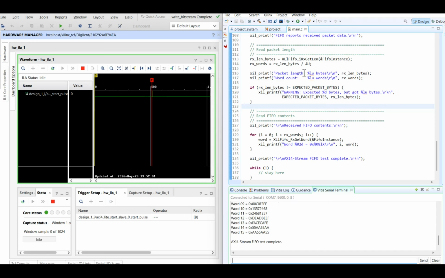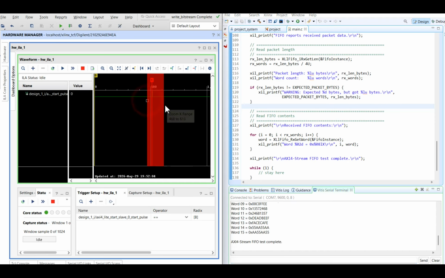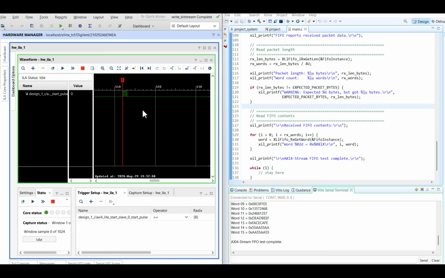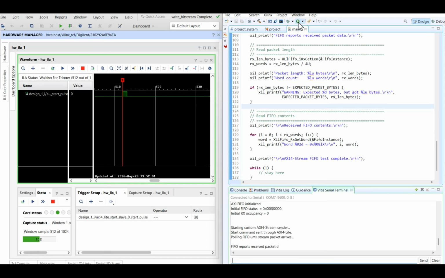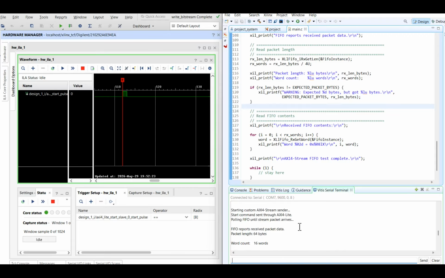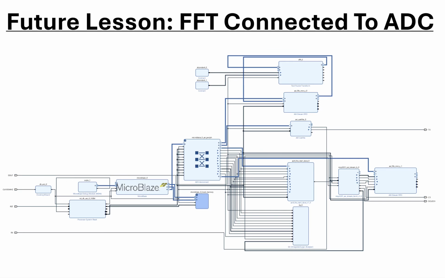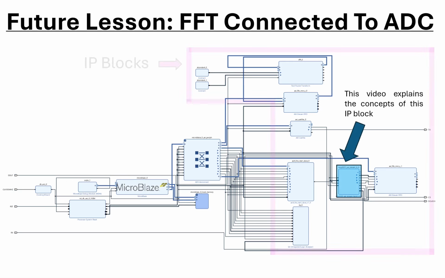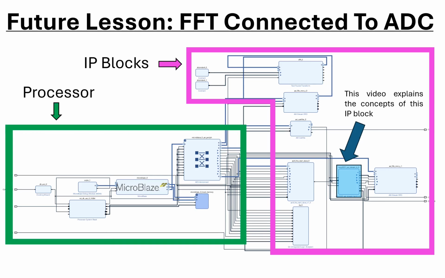Once you understand the example, you can use the same idea to make other custom IP blocks transmit data with AXI4-Stream. This is an important skill because AXI4-Stream is used in many FPGA-based system-on-chip projects. For example, in the project where we run a fast Fourier transform on an FPGA, one of the IP blocks uses AXI4-Stream. Alright, let's get started.